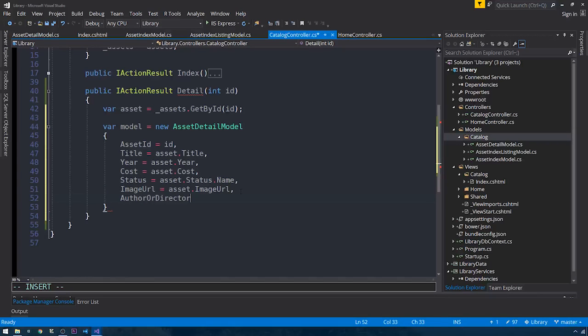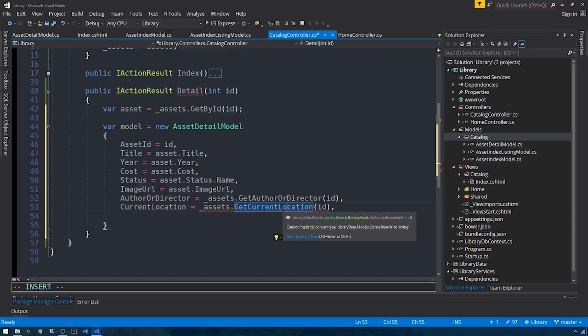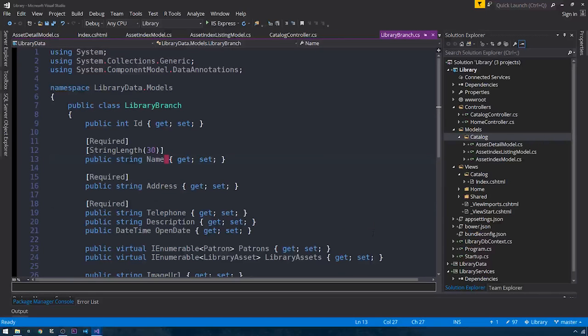Okay, and then we have this author or director property, for which we're going to use our library asset service to get the author or director, which is a method that we implemented on our ILibraryAsset interface. And we just need to pass the asset ID there. The current location: again, we'll use our service to return the current location. We just need to pass it the ID. And it looks like our service is actually returning an instance of a LibraryBranch object, and the property that is on our view model is a string. And so I should just be able to call .Name here. And so now we're just going to return the name.